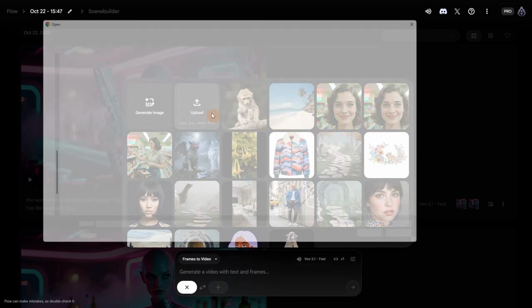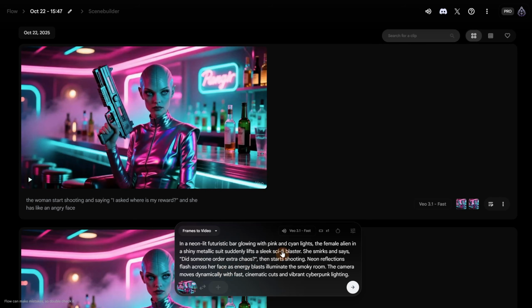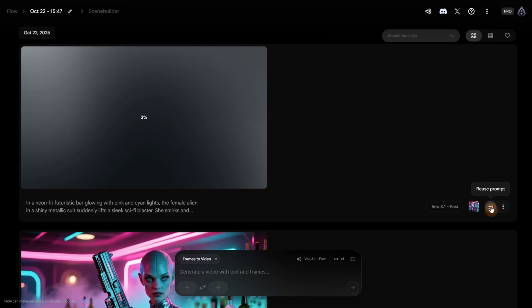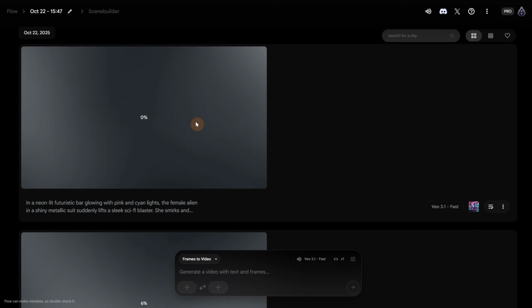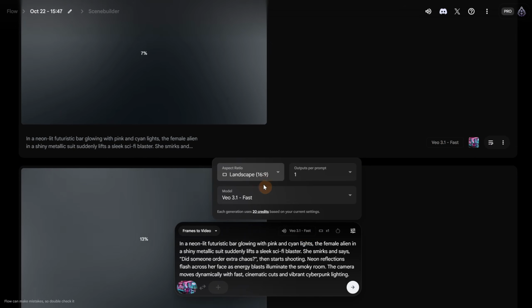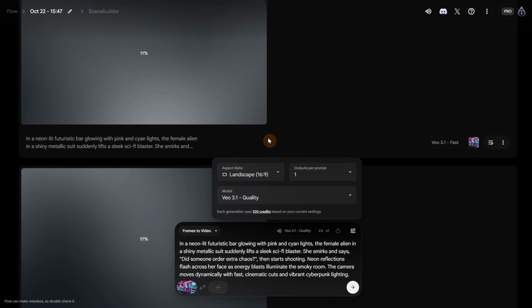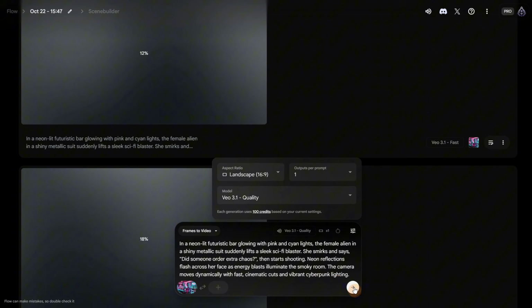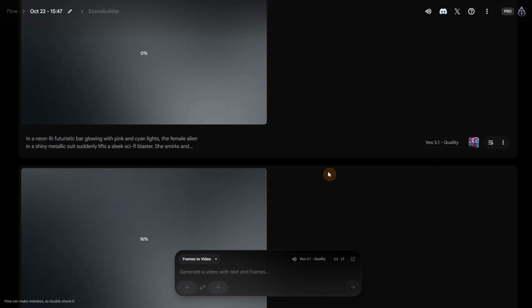Let's try a few more, but this time only with one image for the first frame. Then I'll add a prompt where she says something and starts shooting. While it's generating, I'll do a second one, so you can make multiple videos at the same time when the server isn't too busy at least. For the third version, let's go to settings and try the Veo 3.1 quality version. Even though it's so expensive, I'll make this sacrifice so you don't have to, and we can see what's different about it and if it's worth the money.